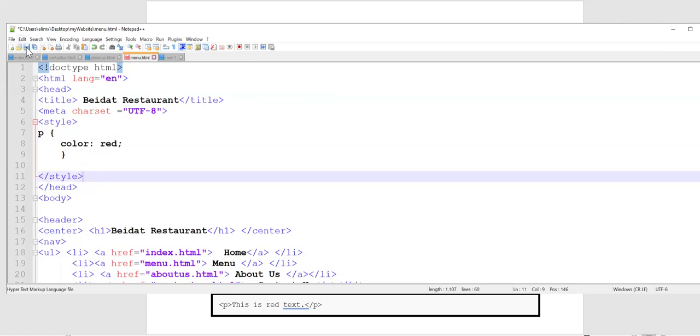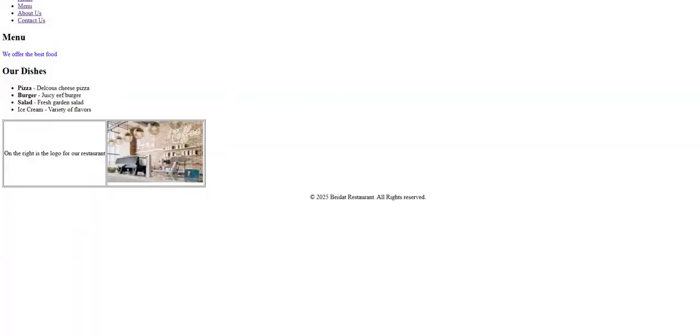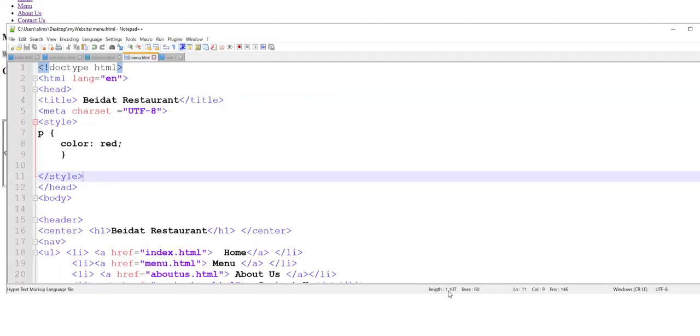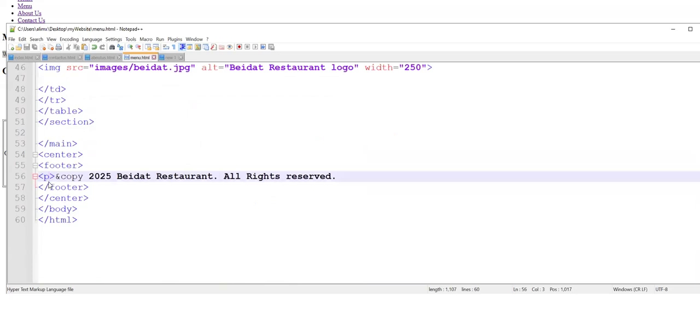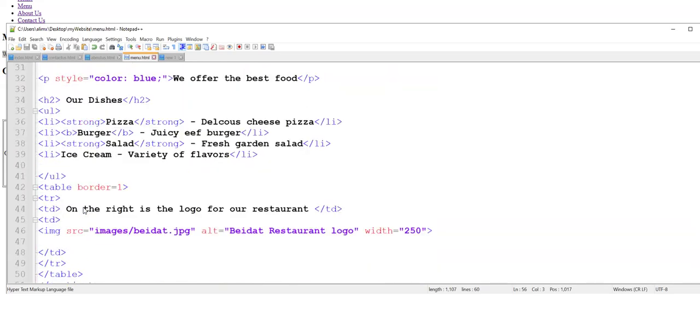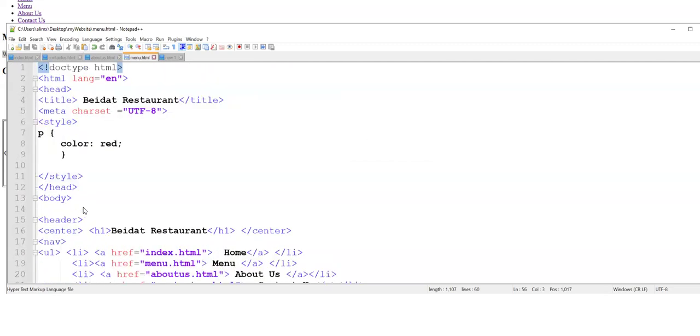Now, if I save it, I'm going to show you something. I go back to the page and refresh it. You see this right here? It changed to red, but this remained blue. Now, if I go back to the code, why did the bottom one change to red? It's P, but there's no internal or inline CSS. Inline CSS overrides anything that comes above that. The closer you are, the more the code is applied.